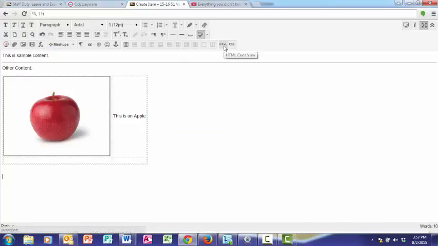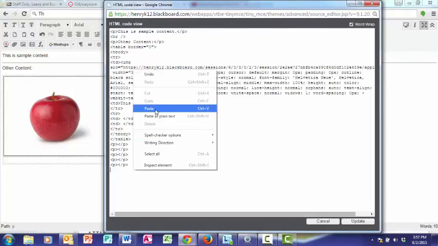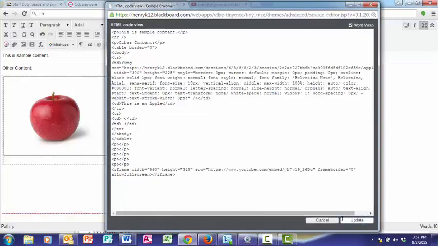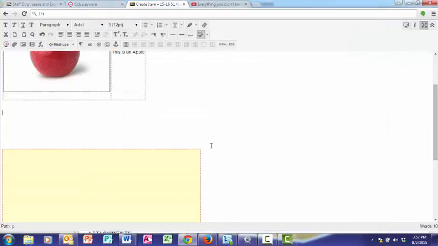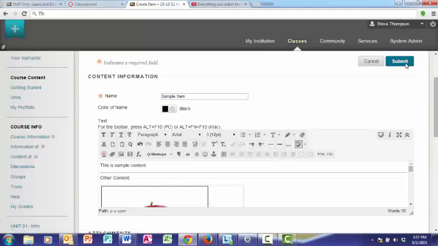See where it says HTML right here? I just click that, and then right below I just paste and then update. Alright, so it's going to put, and I can format that a little bit if I want to. I want to bring this up a little bit. I don't want it to be all the way down there. So I'm done, right? I've got an apple, I've got a video, I'm happy. So I hit submit.